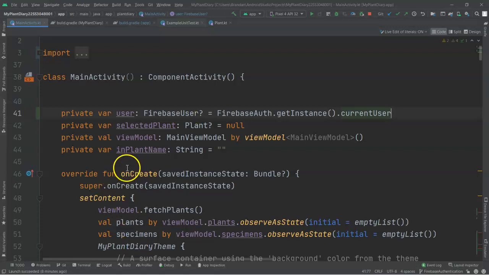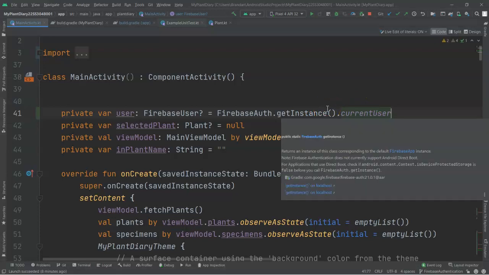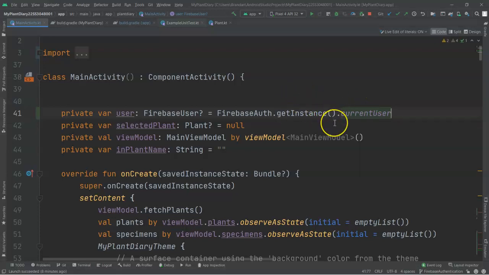Now it might be safer to do it down here in onCreate where things have been initialized. So I might change this to a lateinit var. I also could do a bit of null logic around this to make sure that it's not going to return null. But essentially, that's how we can log in a user one time and then still know who that user is every time they open and close the app.